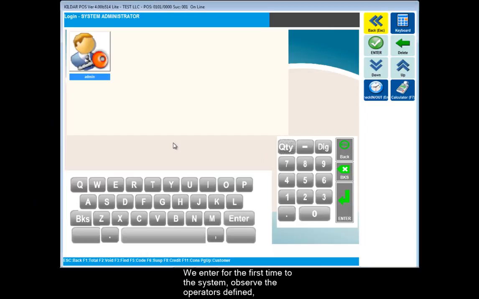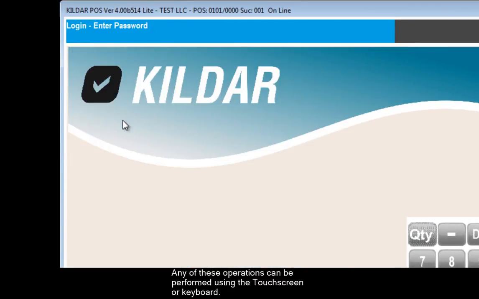We enter for the first time into the system and we will observe the operators defined. In this case, only the administrator created during the setup wizard is available. We will select it and enter the key indicated in the wizard. Any of these operations can be performed using the touch screen or keyboard.